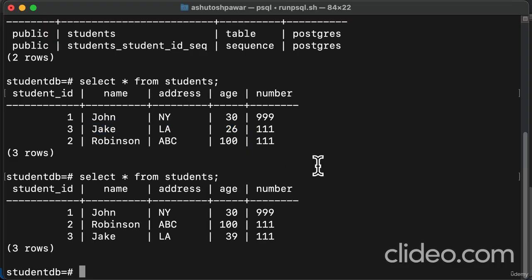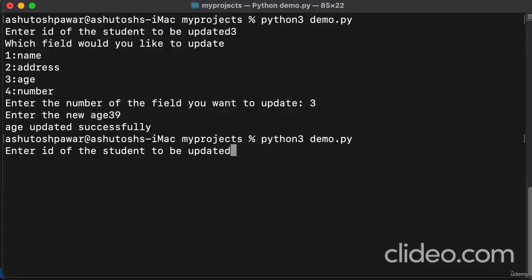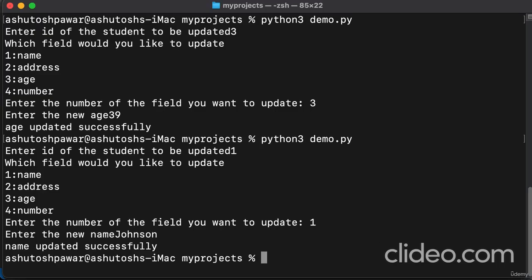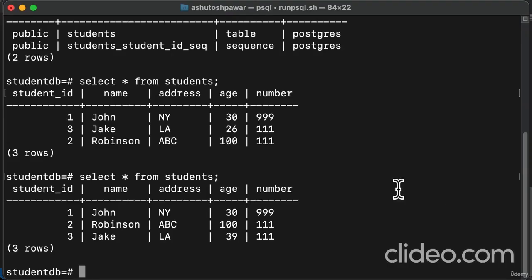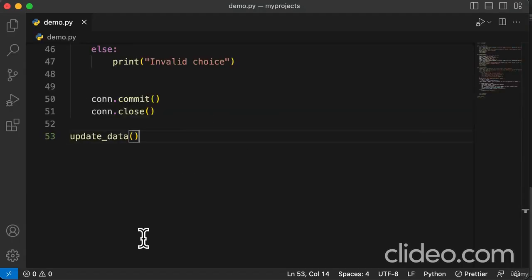So now let's see if this also works for some other field as well. Let's try changing John's name to Johnson. So over here, I'll go ahead and execute this code one more time, enter ID, which is 1. Let's change the name. Let's add the new name as Johnson. And it says name updated successfully. So I could go back here, run this code, run the command, and as you can see, now the name of John has been updated to Johnson. That means now this update functionality is working absolutely fine.